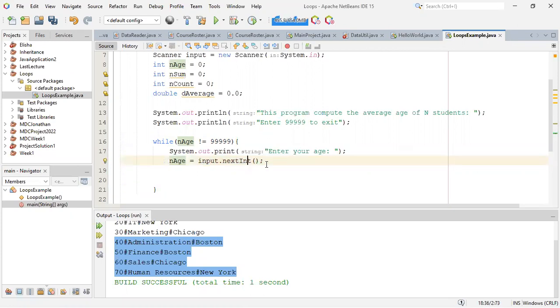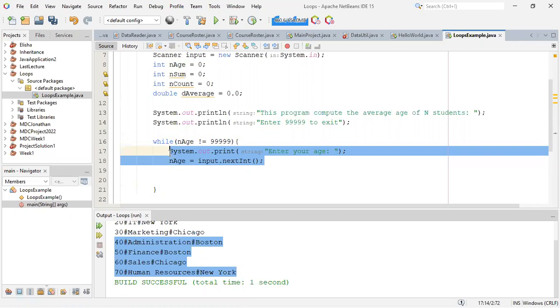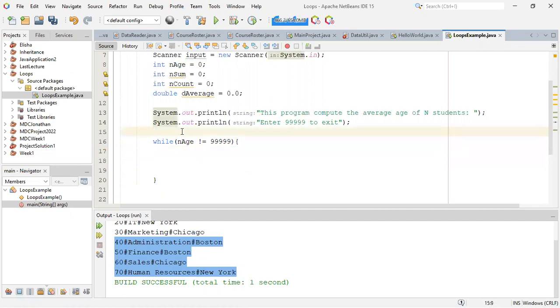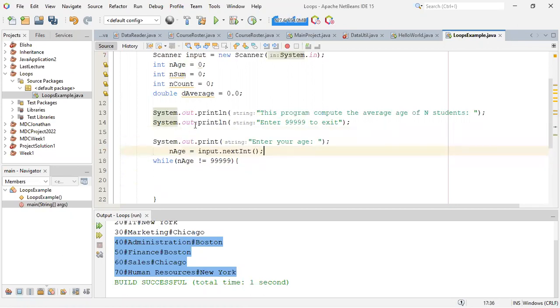So what happened? We need this message at the beginning. We need to request the user to enter your age, you receive the age, and what happens if the user types at the beginning 99999? If the user says, I don't want to do anything, and types the sentinel value to stop the loop, then you're going to stop the loop, correct?